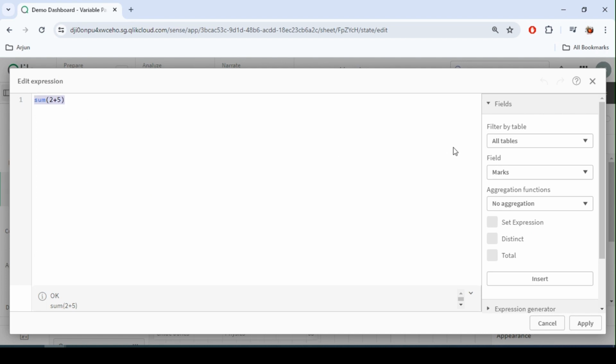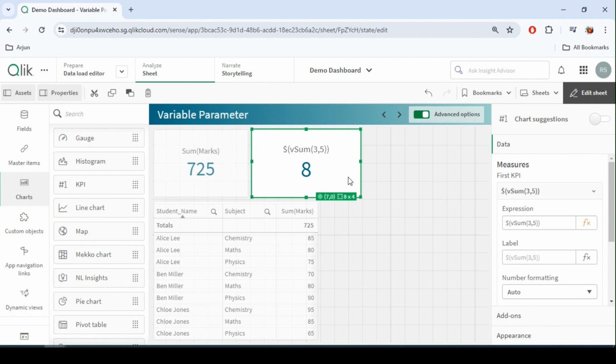Meaning I can call this variable vsum. I can pass any value, let's say 3 comma 5. Let me expand this variable with the dollar. So when I say dollar of vsum, you could see the actual formula is sum of 3 plus 5. Okay, so first number 3 will be assigned to $1, second number 5 will be assigned to $2. So in the same order. So 3 and 5 are the parameters which I am passing dynamically, and I'm using this variable. So which is going to return 8, right?